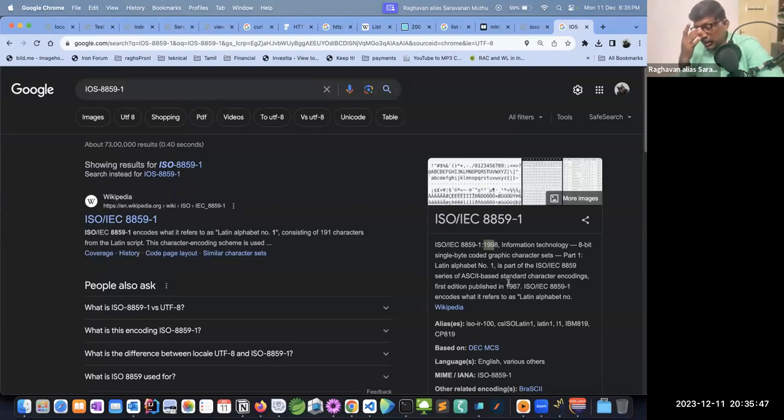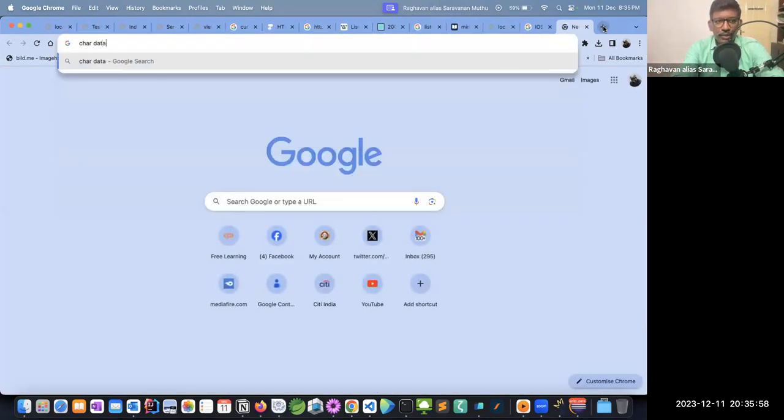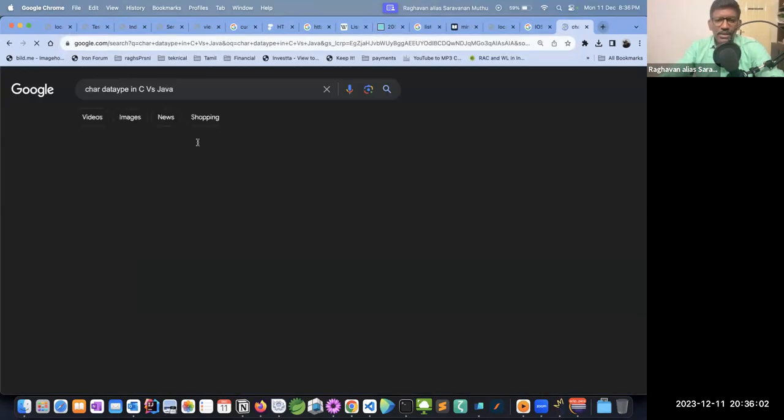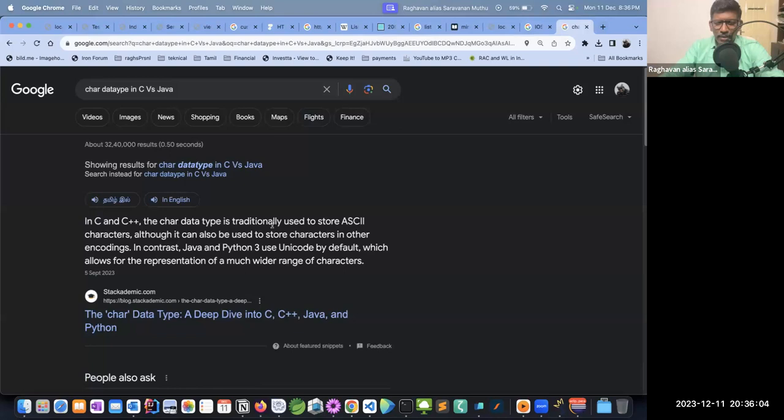By default, that's one of the reasons the character data type in C takes 1 byte, whereas in Java it takes a minimum of 2 bytes, you can also check. That's because Java supports Unicode. The character data type in C and C++ is traditionally used to store ASCII characters, although it can also store characters in other encodings. In contrast, Java and Python use Unicode by default.